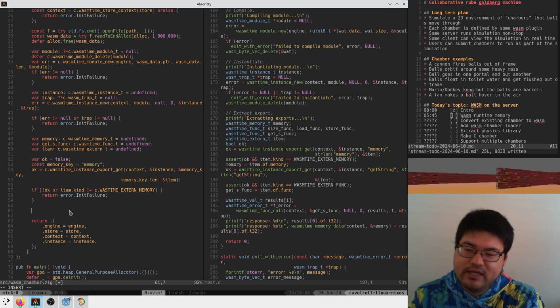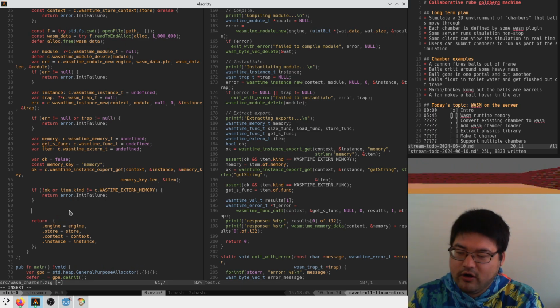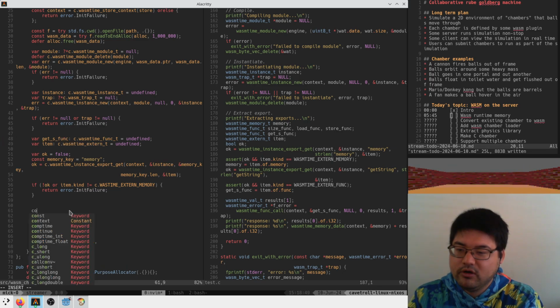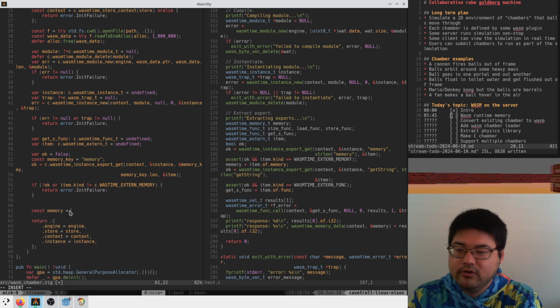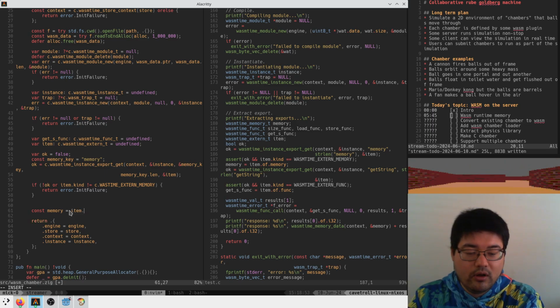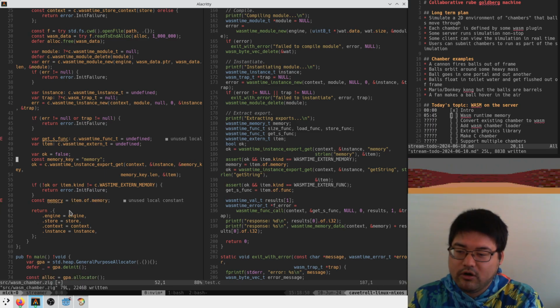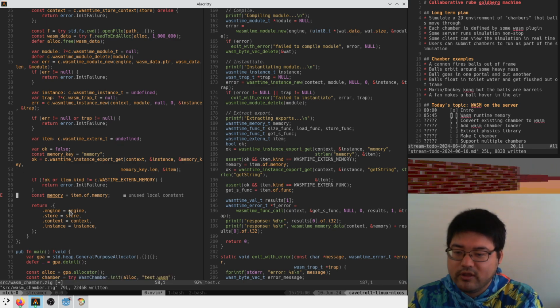Okay, so if this thing is memory, we can say that our memory here is just const memory is equal to item of memory. And then we are going to do something similar for the function.